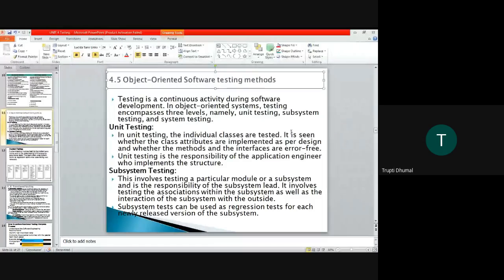And in an object-oriented system, testing encompasses three levels. Here, three levels are mandatory. The first one is unit testing, the second is subsystem testing, and the third one is system testing. Yes, there is a difference between subsystem and system. Unit testing is nothing but individually testing the content.